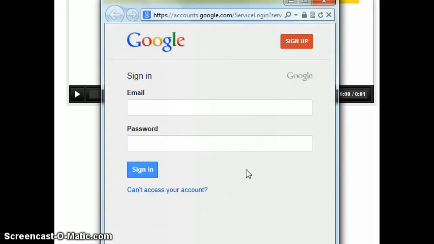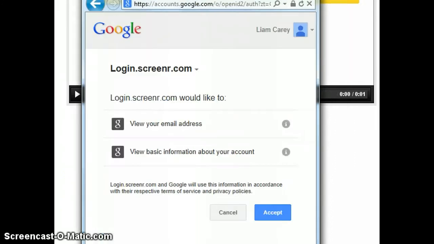Here it's going to have me log in unless you're already logged in. You might get this window popping up once you log in saying what screenr.com would like to do. So it follows the policies. We're going to click accept so we can load this and use it.